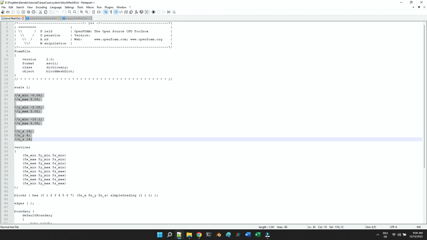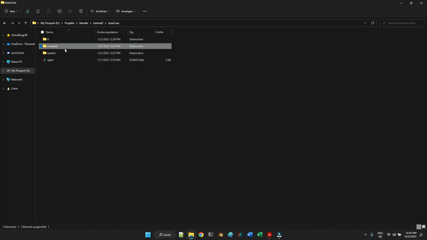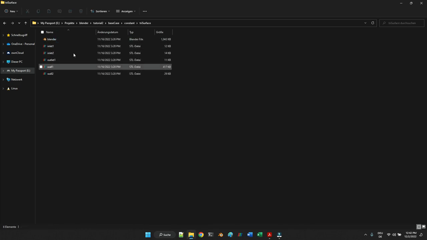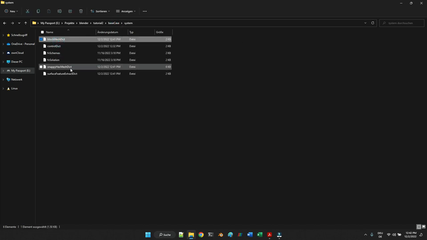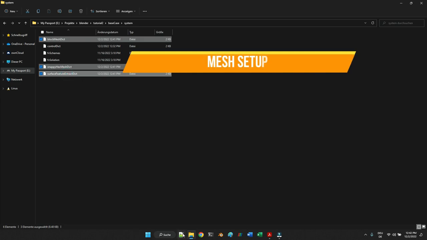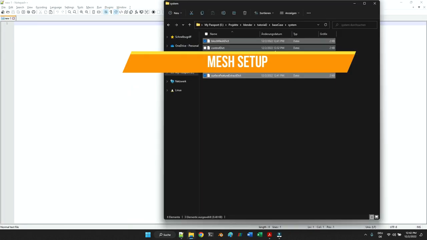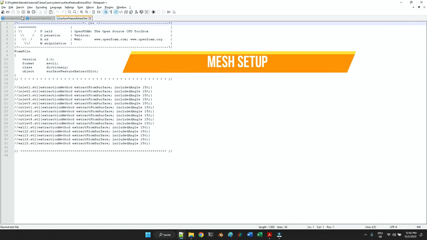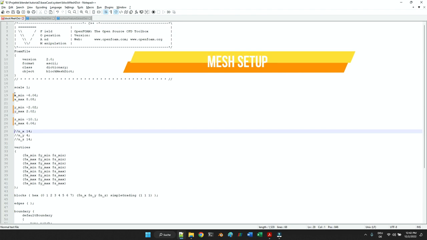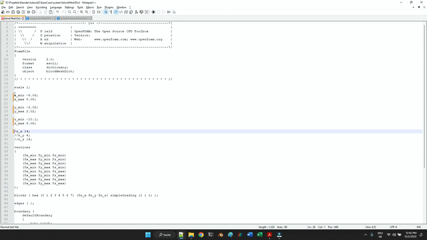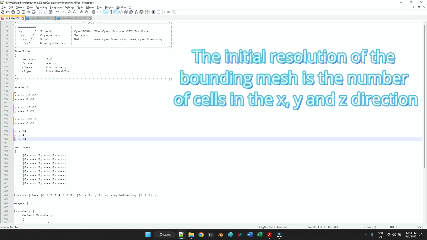I'm just going to quickly show you what to do. So first, don't forget to save your STL files in constant triSurface. Then open up the blockMeshDict, the snappyHexMeshDict and the surfaceFeatureExtractDict in, for example, Notepad++, so you can modify them. And the idea is to uncomment the bounding box entries first and then modify them according to your geometry. And then in the second step, also modify the initial resolution of your bounding box mesh. You can do that by uncommenting it and modifying the entries.